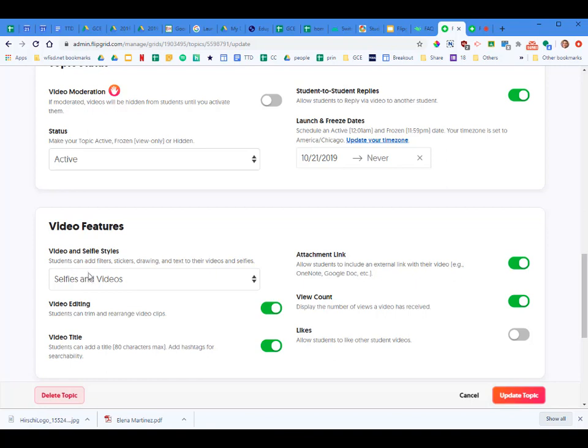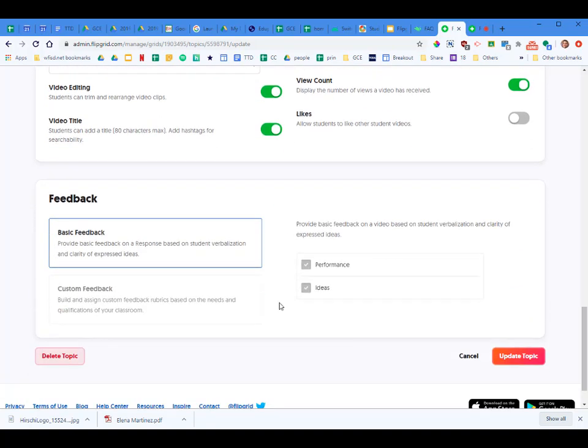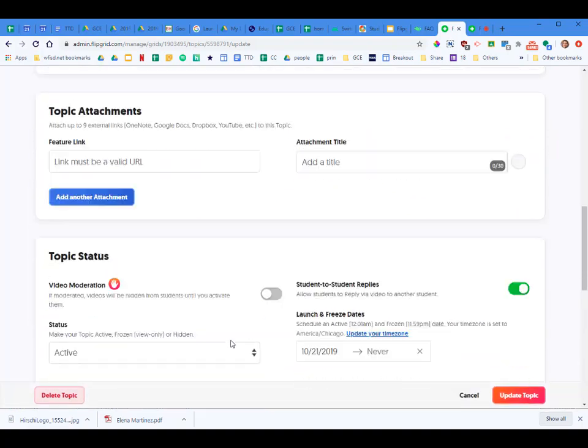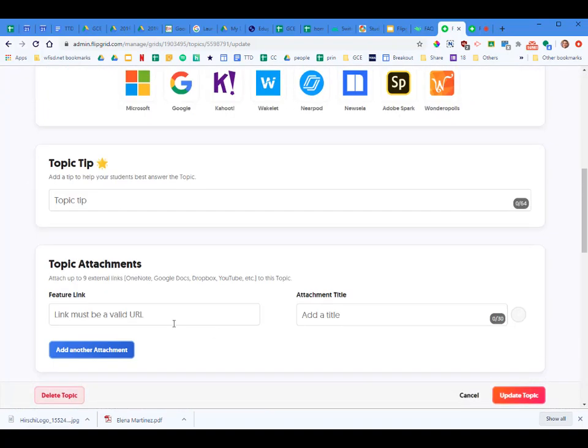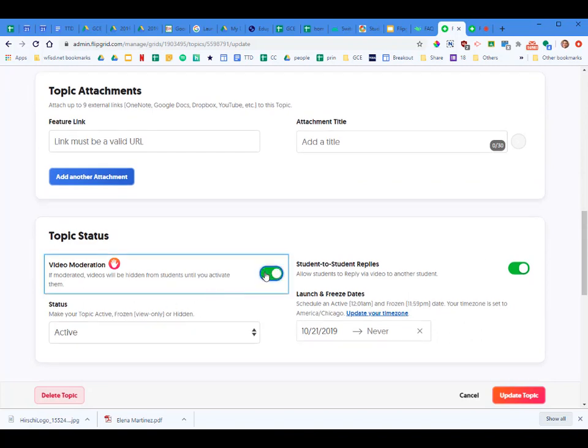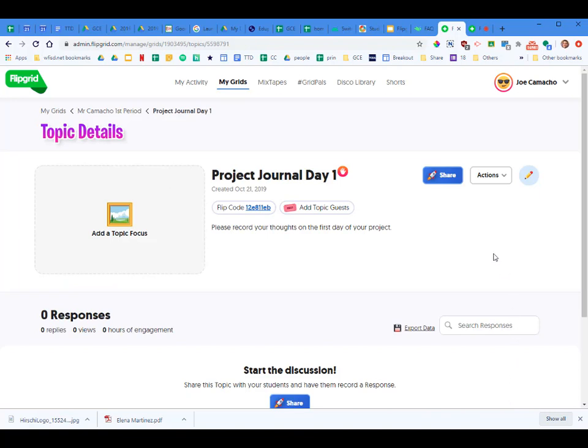Selfies and videos, yes, we're going to have both of those. Students can edit their videos, video title. I'm not going to read all these to y'all. Y'all can read these by yourself. But yeah, again, that was underneath the topic, and you click edit, and there is the moderation button. I'll go ahead and turn mine on. So now our topic is up to date. We're good to go. And let's take a look at what the students are going to see.